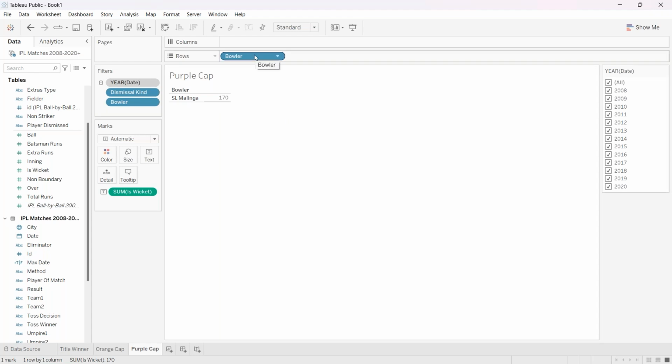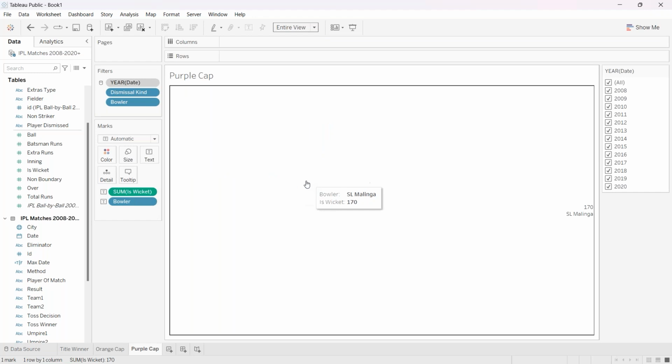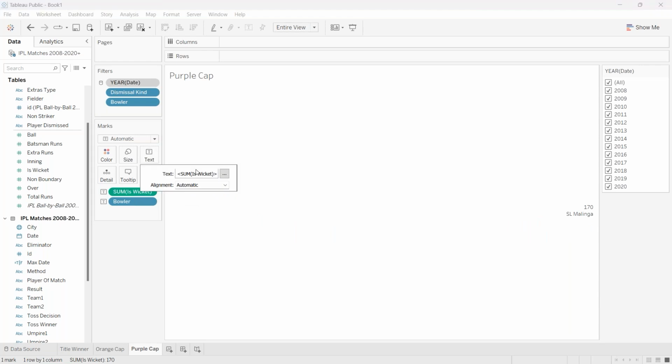Now what I can do is simply select the bowler and put this particular bowler into the text. After putting this here, let's change the view from standard view to entire view. Now here you can see this is my data. Now let's go and modify the data.